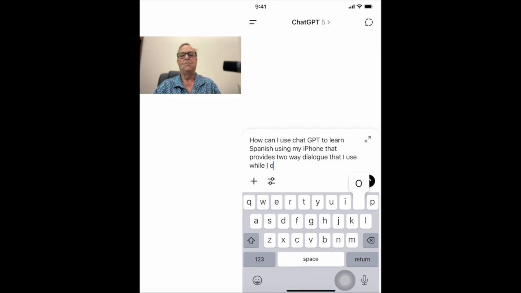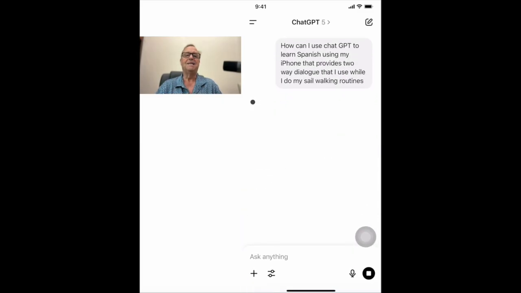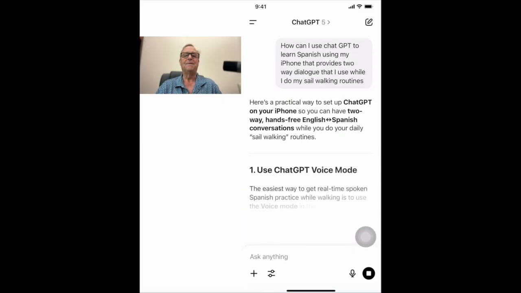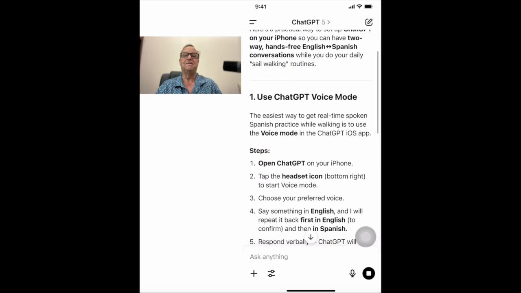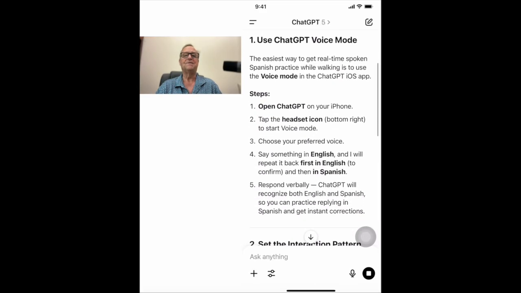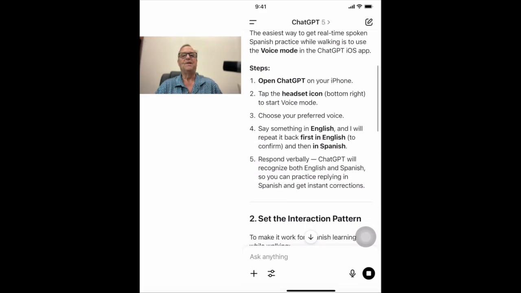Here I'm telling it while I walk. And another thing in here is I put in "sail" instead of walking, and when it comes back and answers me, you're going to see that it corrects that. I thought that was kind of interesting too, so I left it in there to show you that it corrects it. So here it comes back and it says, here's a practical way to set up ChatGPT on your phone so you can have a two-way hands-free English to Spanish conversation while you do your daily, and not sail, walking routines. And it tells me the easiest way to do that.